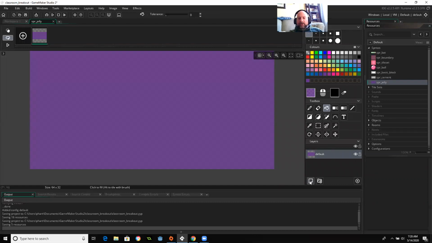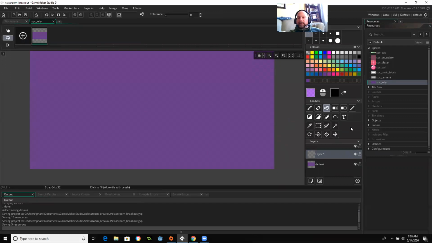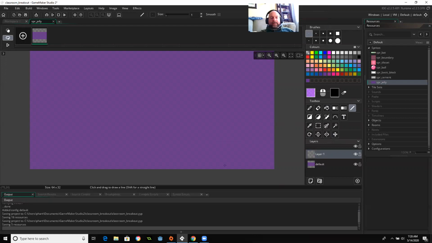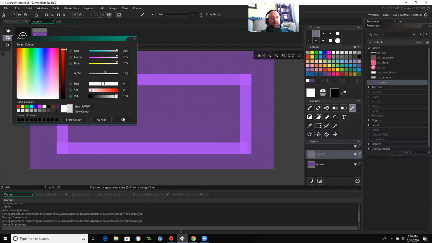And I'm going to create a new layer to put on some details. So I'm going to go ahead and lighten this color. I'm probably not going to make the best sprite here. Let's see. Yeah, I do have the line tool chosen. And I'll probably, just like I do in all videos, go back and actually make this a little nicer. Let's go white with a little bit of transparency.